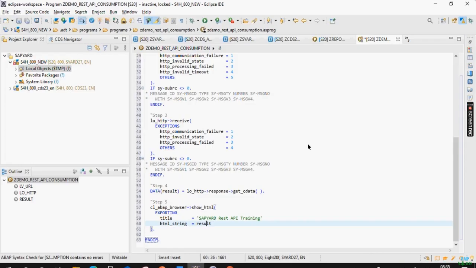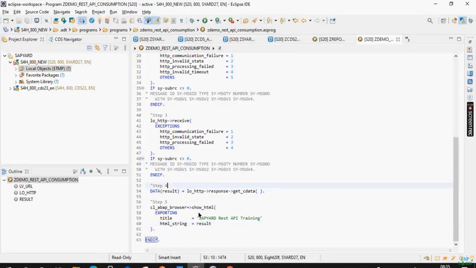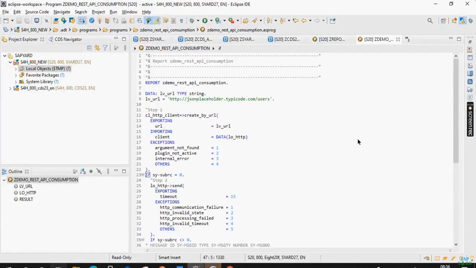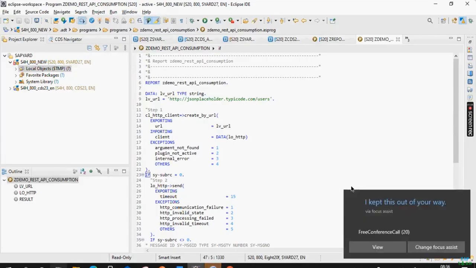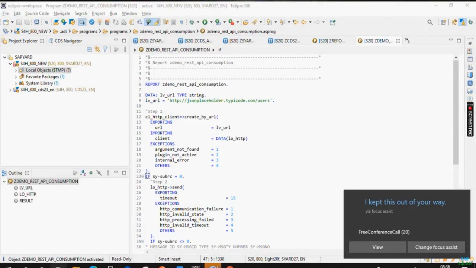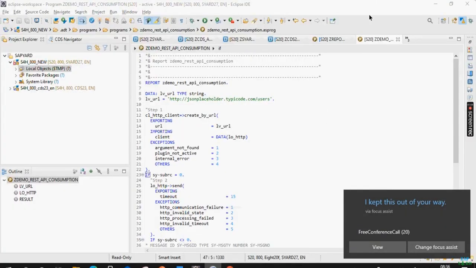Control and F2. There is no error. Let me activate the same. Fine. So should we take the output? Do you all want to see the output of this report with all these 5 steps? Okay. Fine then. Let me make sure that I have activated the same. Yes, I have activated the same. Okay, so you guys are pretty excited. Fine.